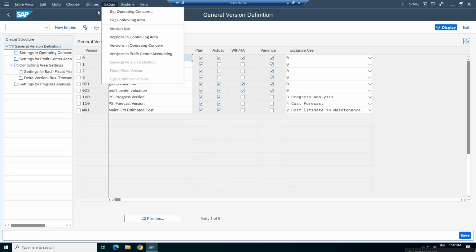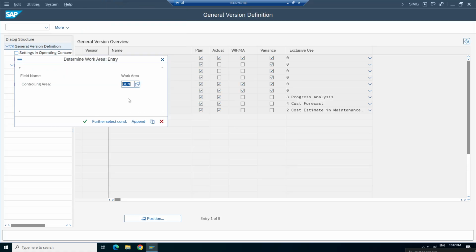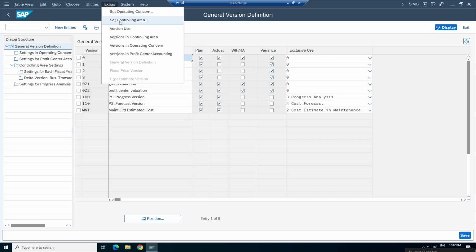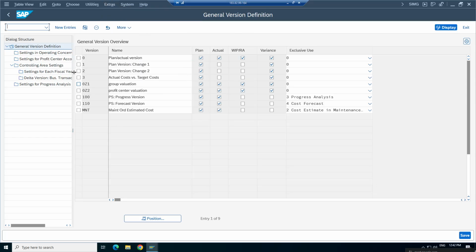It has to show. So you see under Extras, it is the second one, Set Controlling Area. You have to set the controlling area to TN98. Press enter. So under Extras, you have controlling area. Now we are in TN98 controlling area. Select this one, click on controlling area settings.